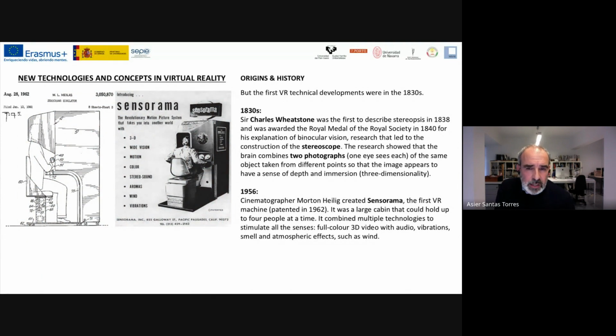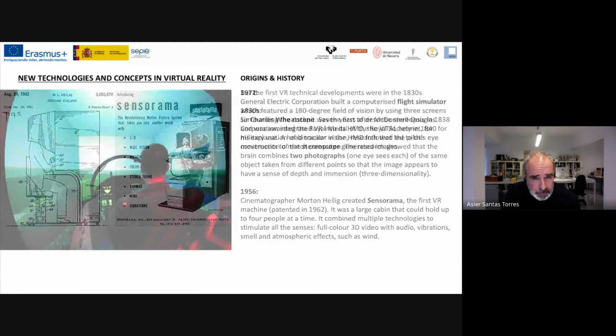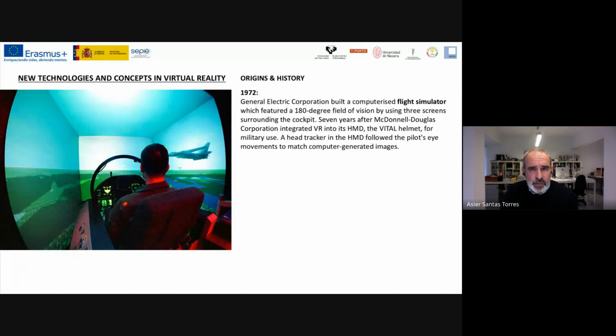Back in the 20th century, in 1956, the cinematographer Morton Heilig created Sensorama, the first virtual reality machine. It was a large cabin that could hold up to 4 people at a time, and combined multiple technologies to stimulate all the senses. In 1972, General Electric built a computerized flight simulator, which featured a 180-degree field of vision by using 3 screens surrounding the cockpit. 7 years after, McDonnell Douglas, the airplane company, integrated virtual reality into its head-mounted displays, the Vital helmet for military use.